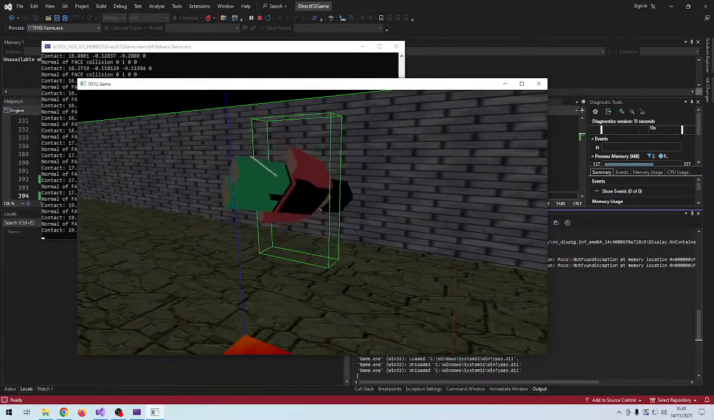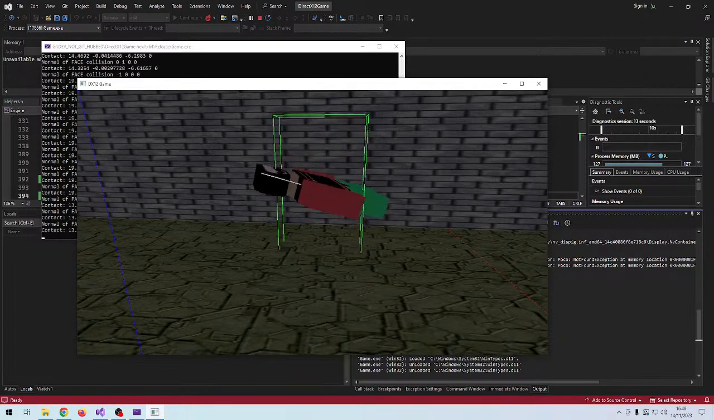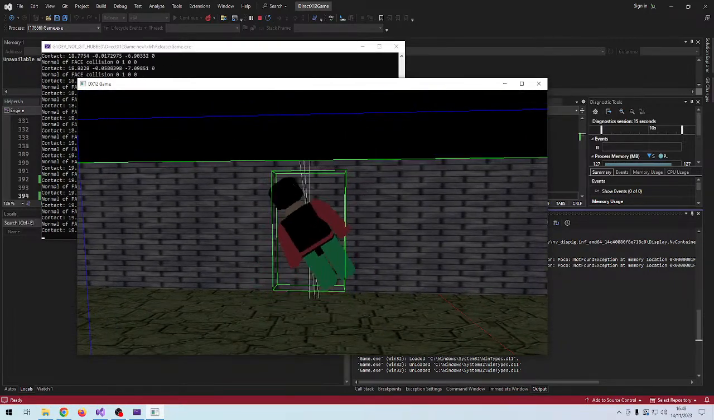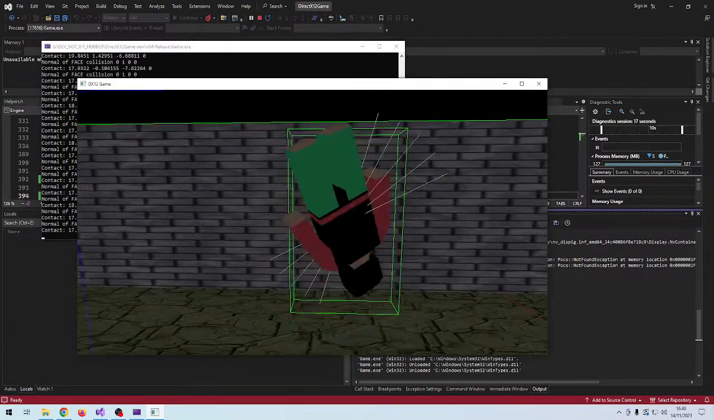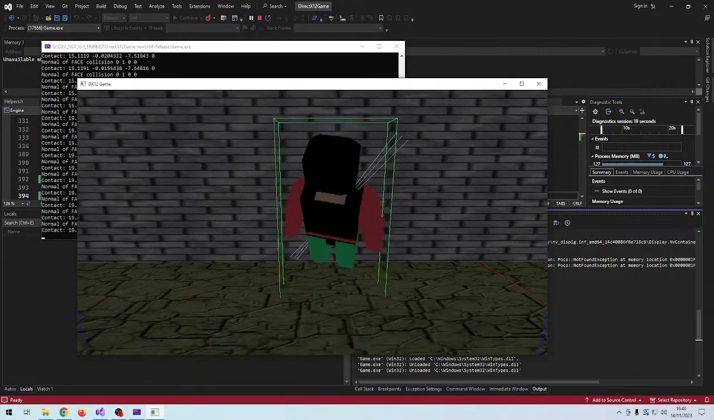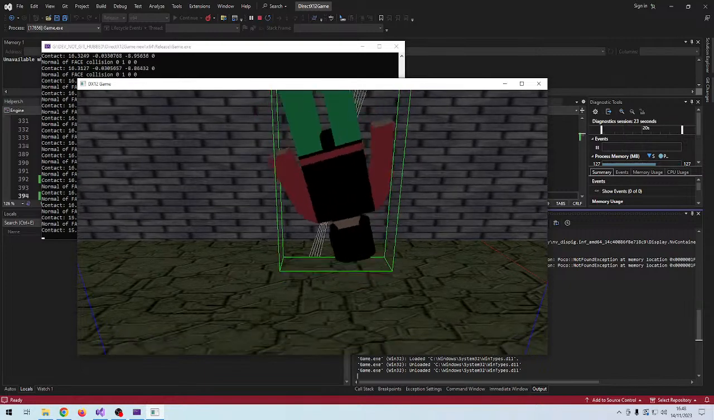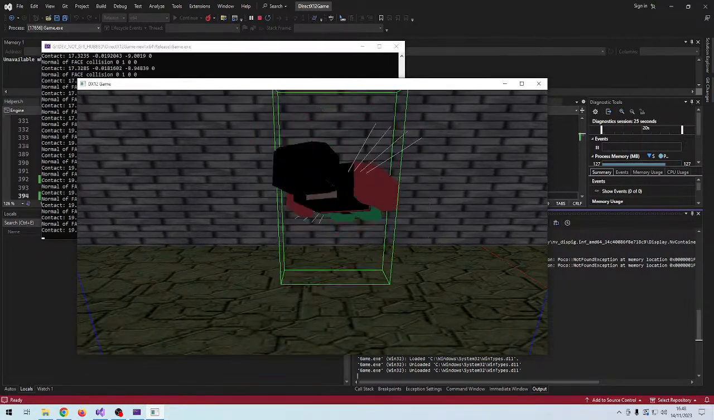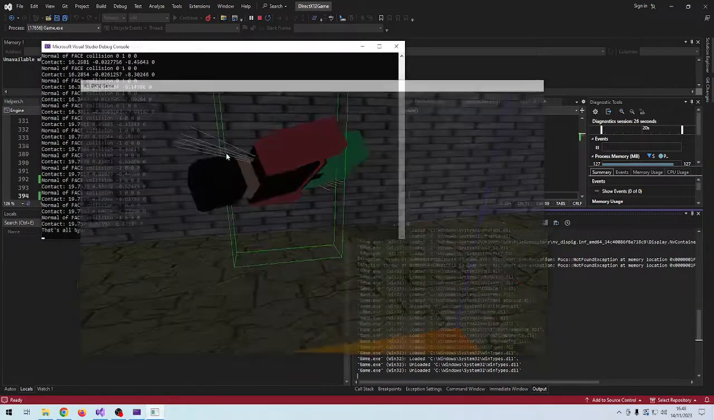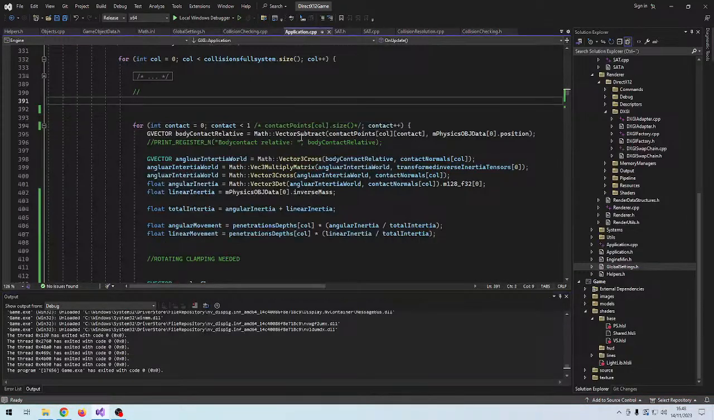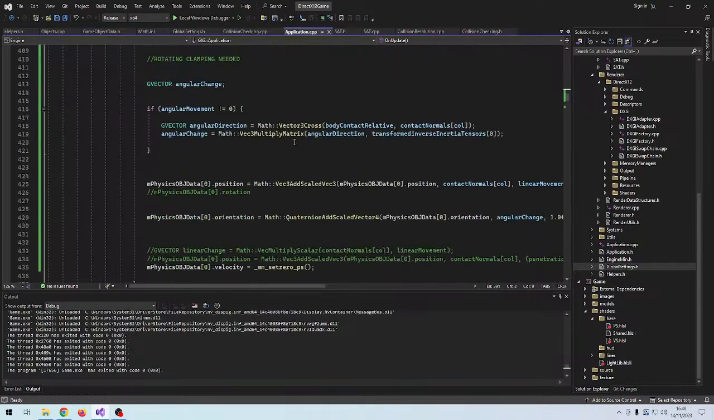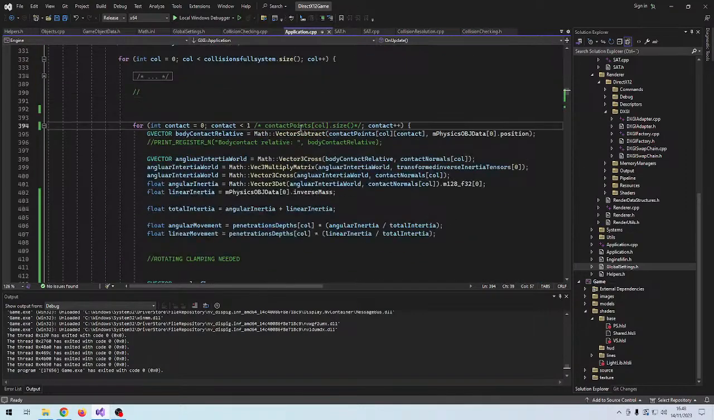Let's see, we end up in a situation where... no, it doesn't seem like we end up in an awkward situation. So yeah, it's pertaining to the accumulation of different forces, probably when we do several contacts.